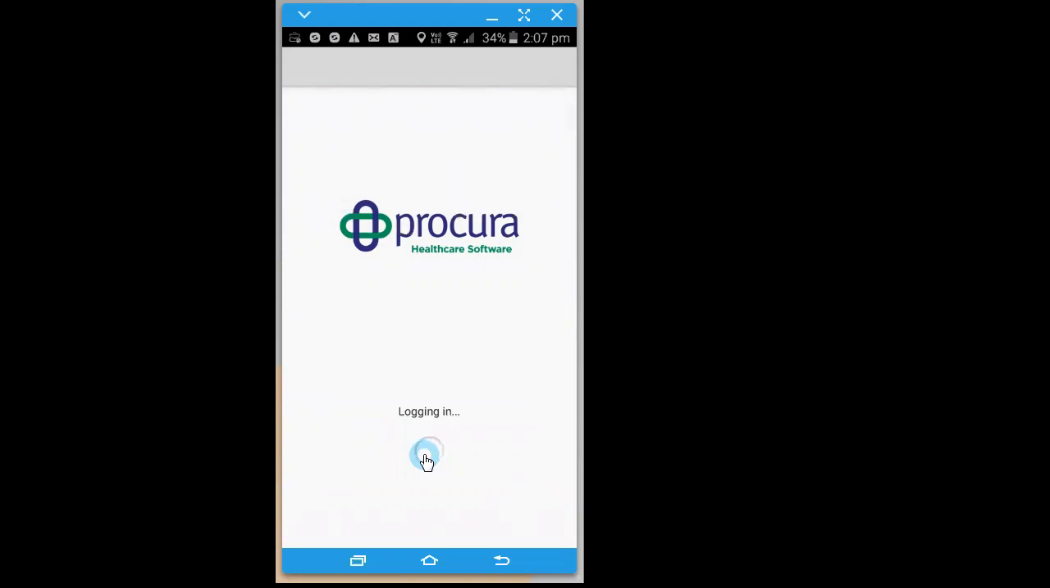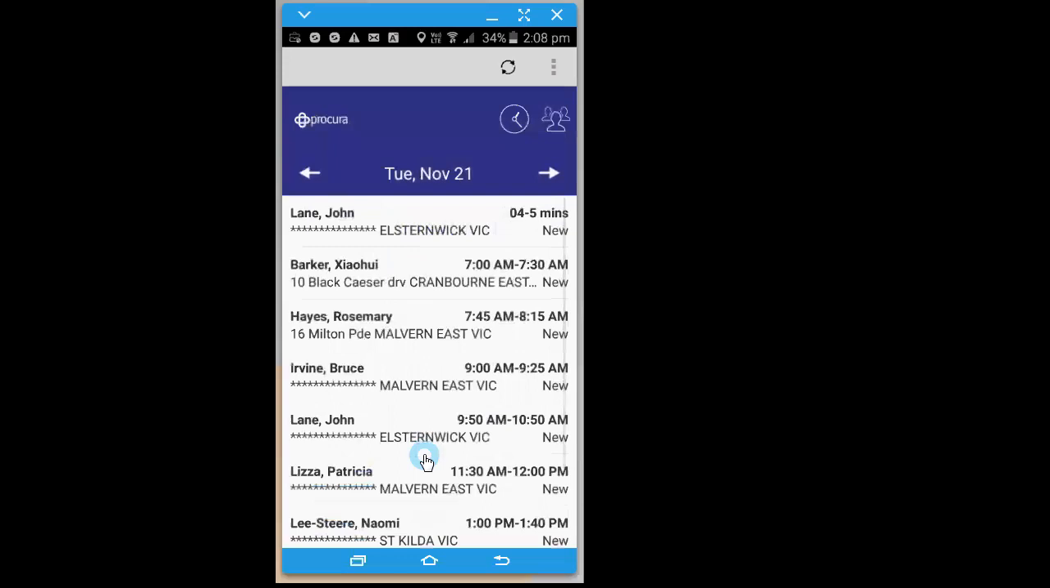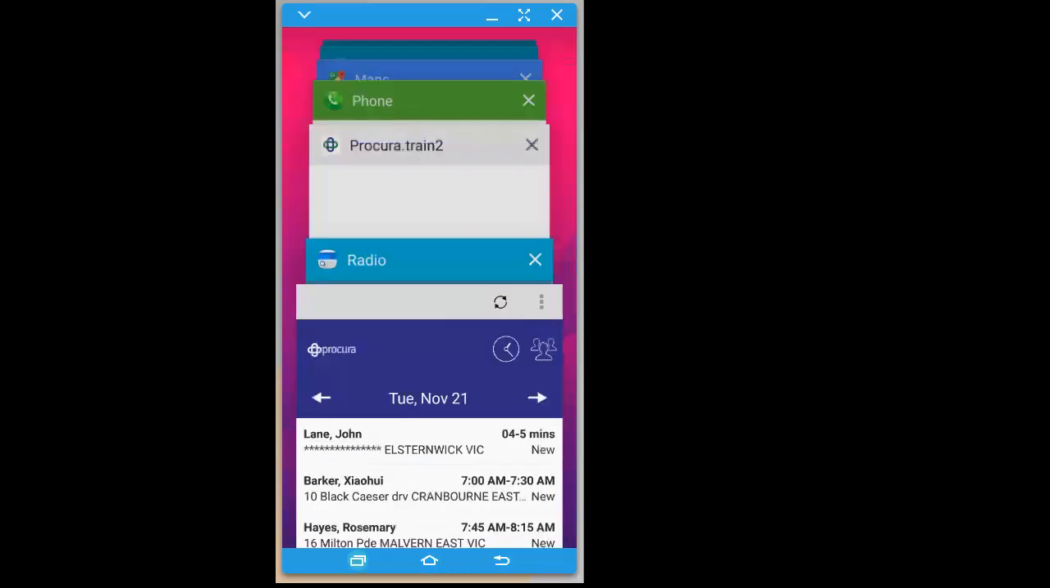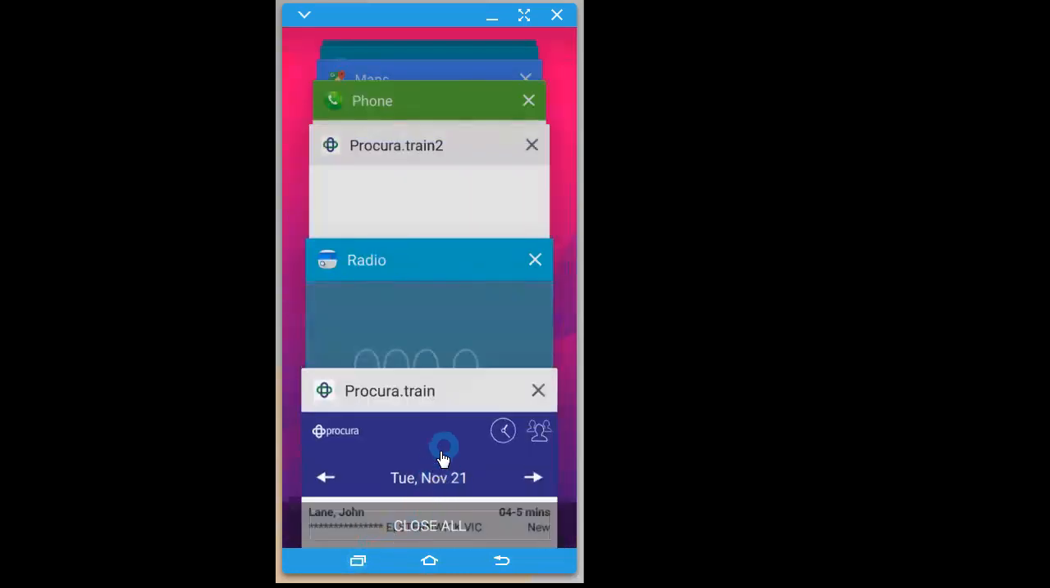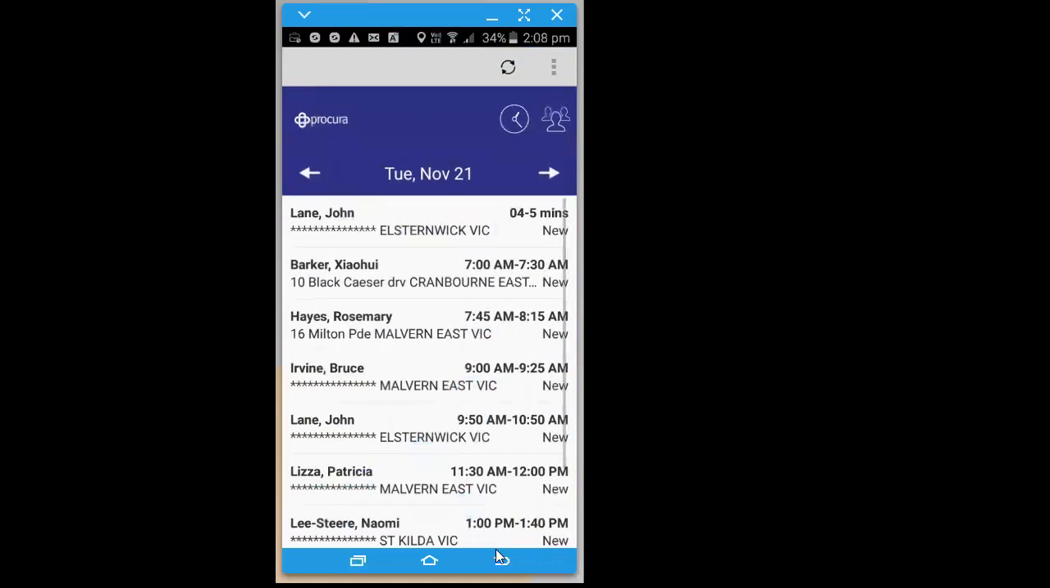Now, when the app has logged in, I will be able to see a little bit of information about the clients that I have scheduled for the day. Excellent. What I can see on the screen in front of me is the Procura app. You can see there are my standard phone buttons down the bottom of the screen. The home key will take me back to my home screen. I can see every app that I've got open by clicking on to that shuffle icon there. And there, of course, is the back button.